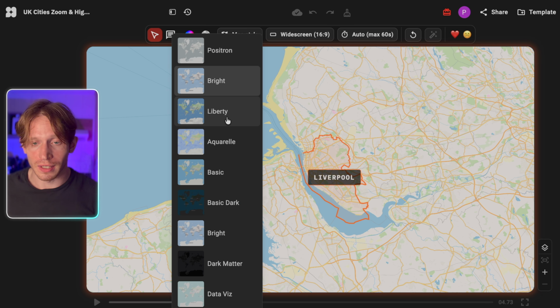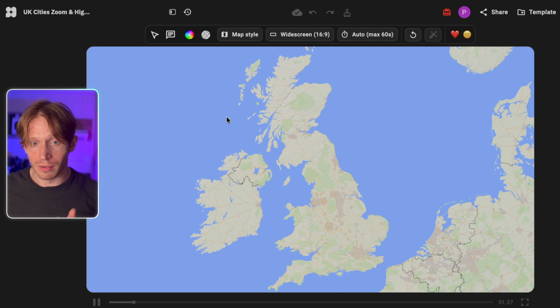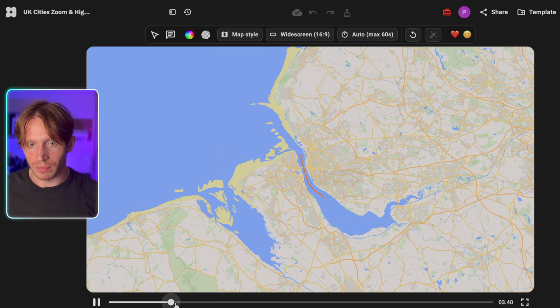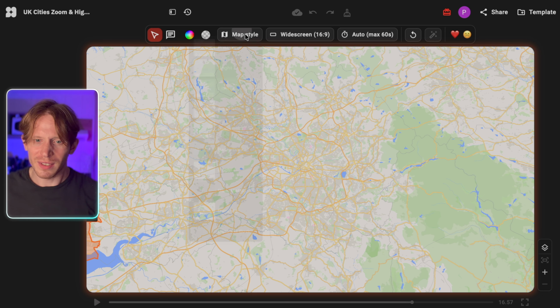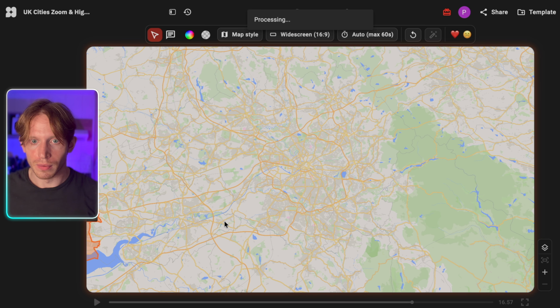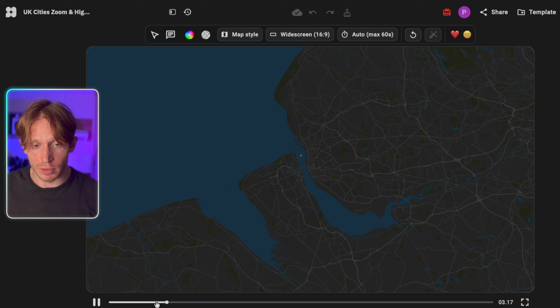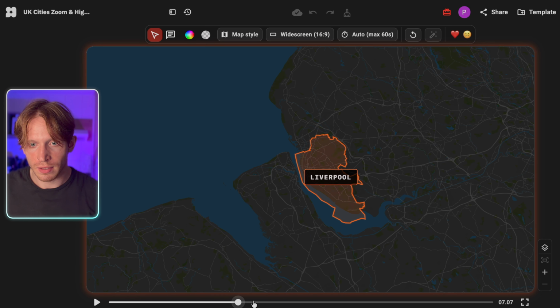It's just one click. Again, no cutting, no speeding up. Again, another map style. And yeah, this one. Let's try something a bit more radical, basic dark, for example. And again, I'm not going to cut it. I'm not going to speed it up, just for you to see that it's that fast.